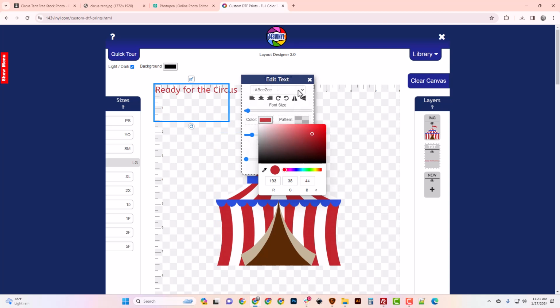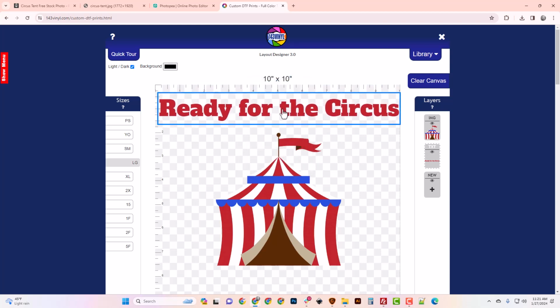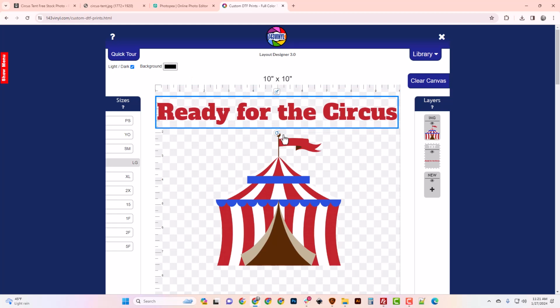And then I'm going to try to change the font. So I've selected the font, and I'm just using my down arrow key now that I've selected it to kind of flip through the different fonts that are out there. Okay, that one looks nice and bold, and that's what I was looking for. So I'm just going to put that right here. All right, I'm going to set that right up here, ready for the circus.